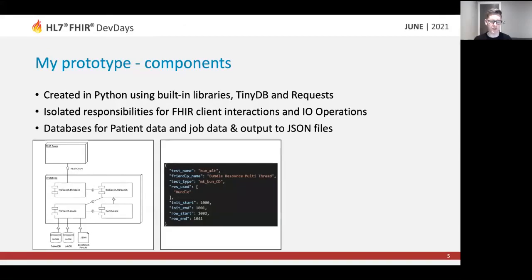On the screen now, I show a sample of one of the jobs, and this is what an entry in the job data database would look like. Important points to call out from here, apart from the naming, would be at the bottom, we've got the references to the patient database where some of these bundles, or resources, can be found. So init start and init end show where the initialization bundles are located, and row start and row end show where the patient data is located.